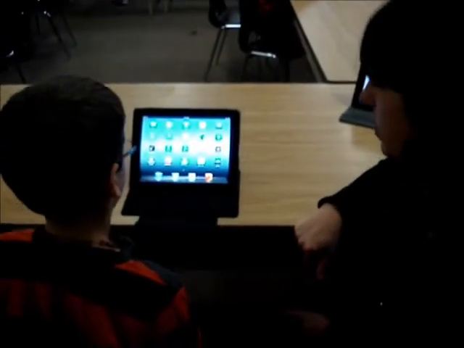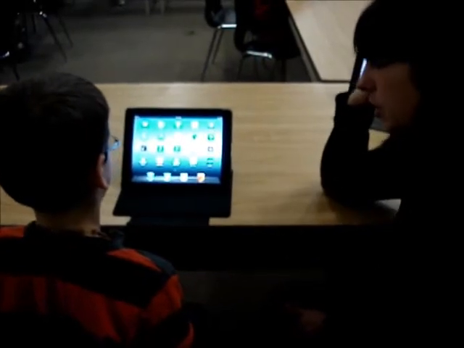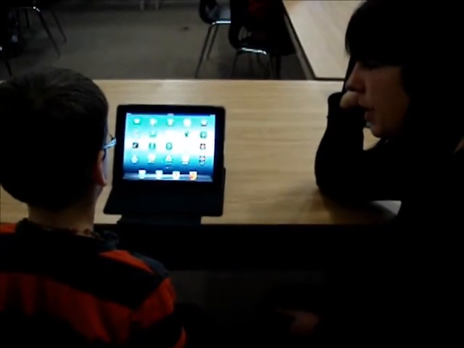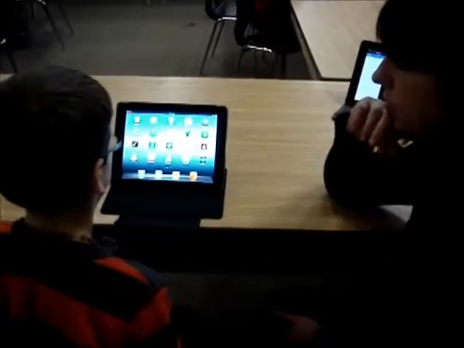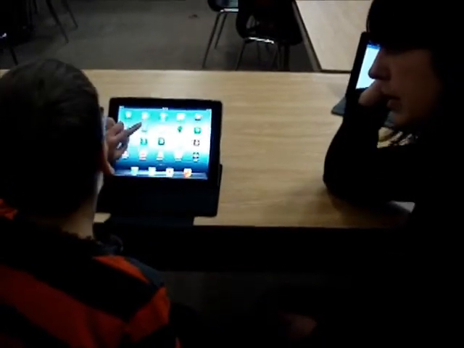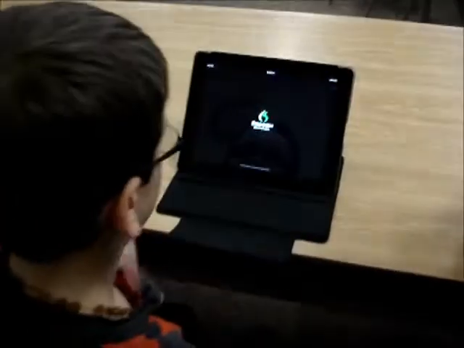Another app that we will use is called Dragon Dictation, and it is an app that is very helpful for students who have a hard time getting things onto paper, for them to get their ideas down without the frustration levels. Let's go ahead and click onto Dragon.